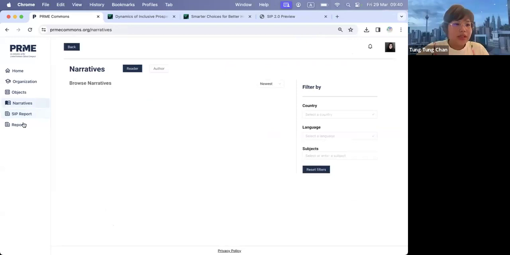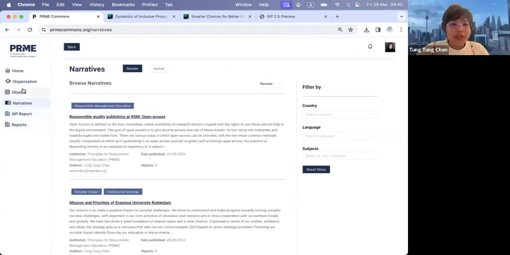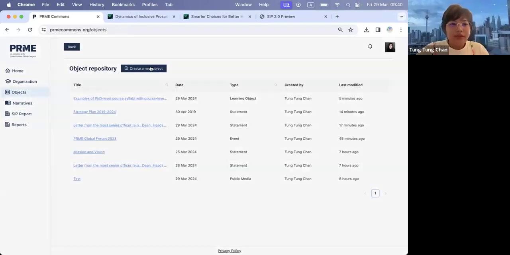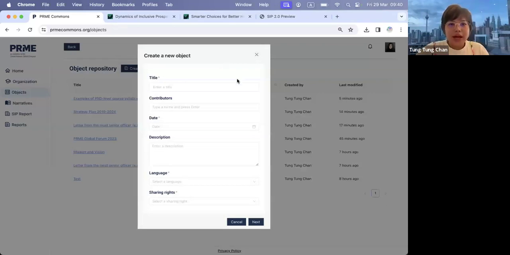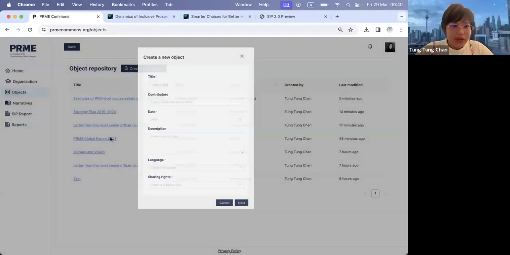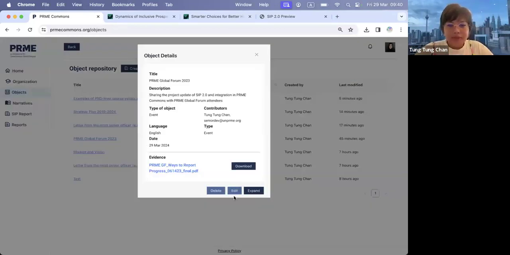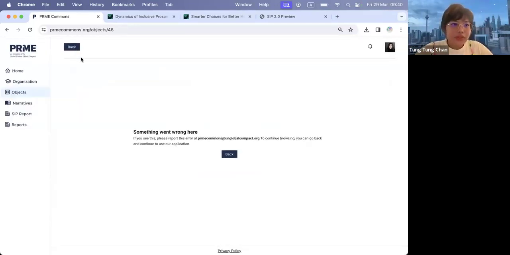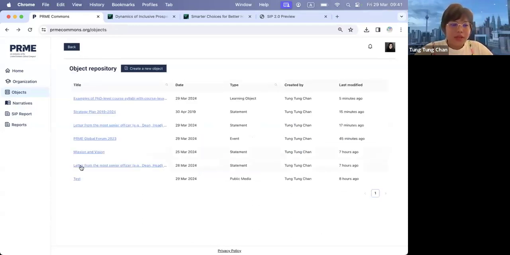Let me go to the object, because there are different object types that you can create. For example, I've created one here. If there is something wrong, there is an error message, and you can email us here. Let's hope that this works.